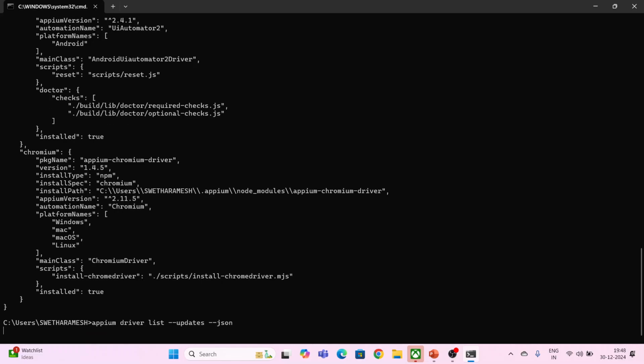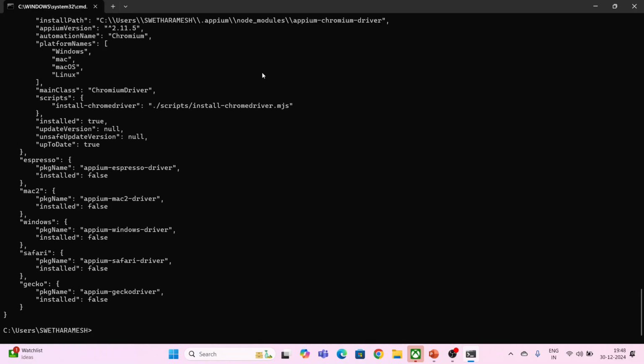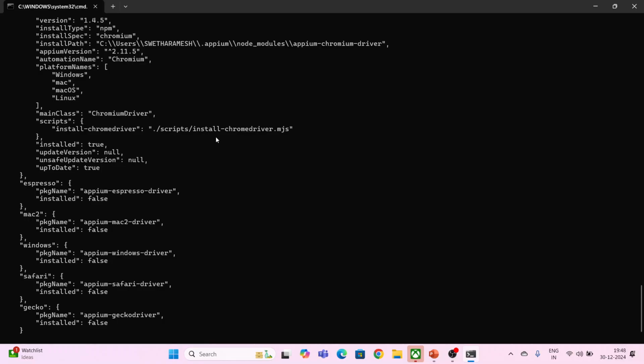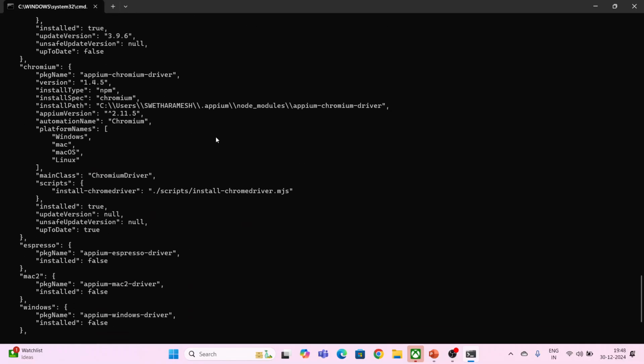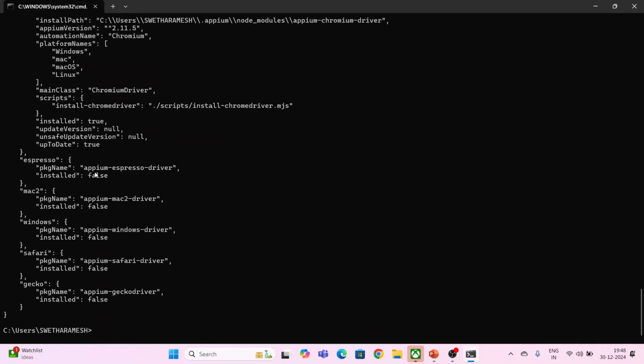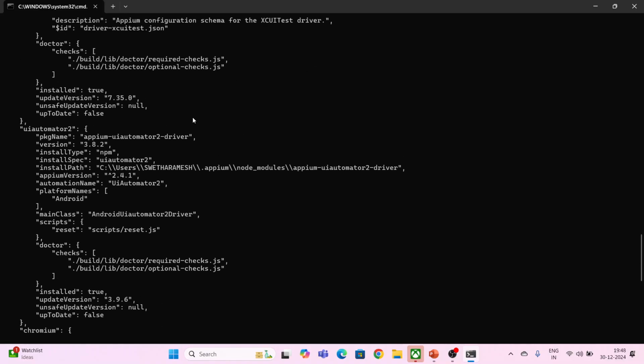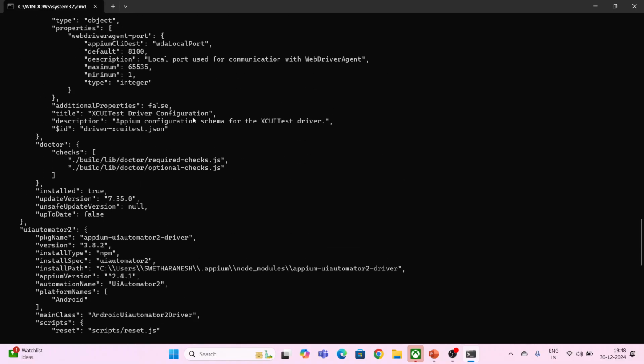See, it will display the result in JSON format. So currently the command is running. See, all the information is displayed in JSON format. These drivers are not installed here, so it says installed false. Okay, so this is the use of the JSON argument.